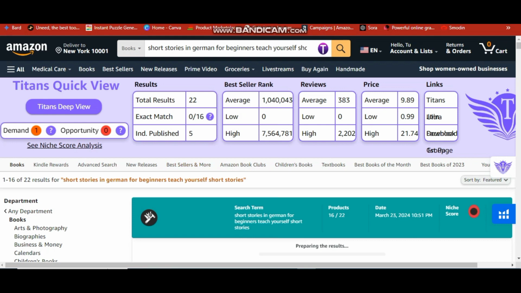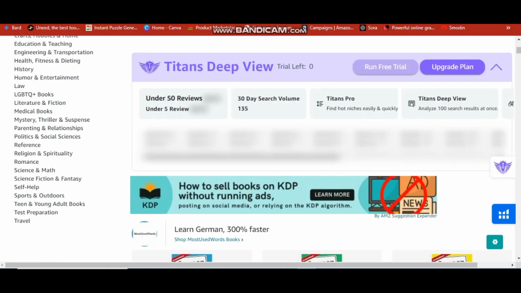This keyword is still coming up, because the search results are still very low and the reviews are not too bad, though the average rank is still very high. But these are the books on this one.